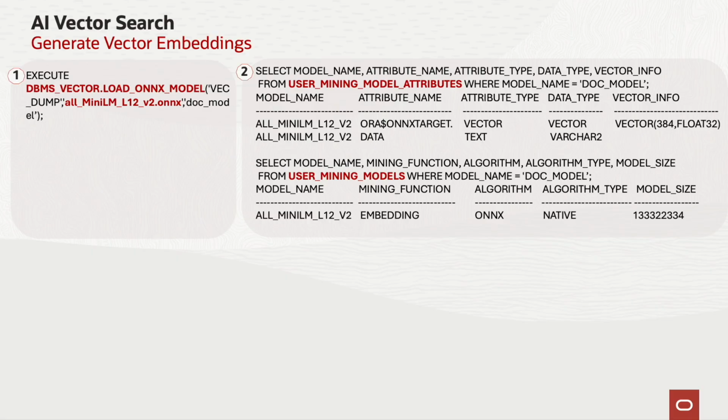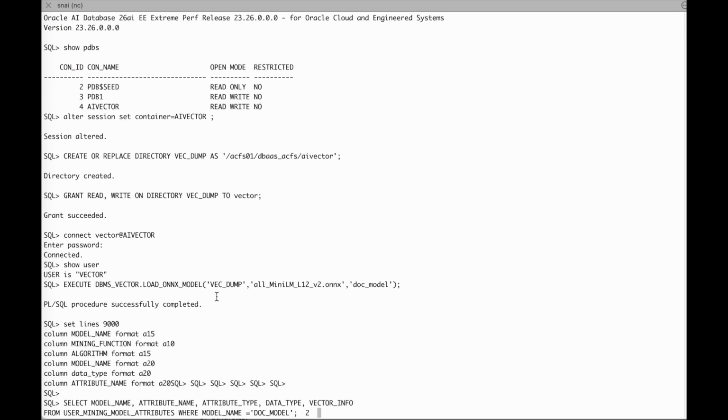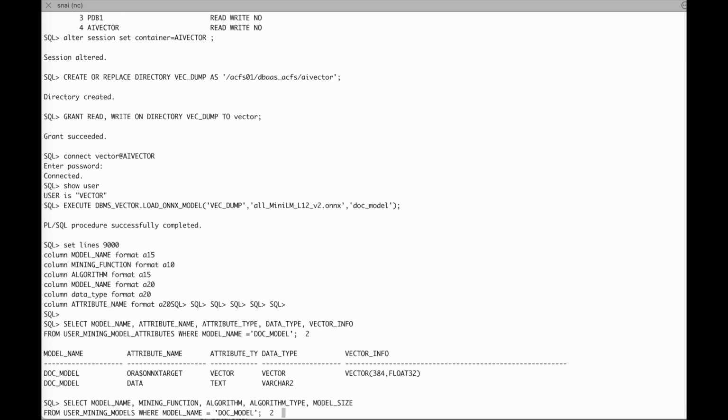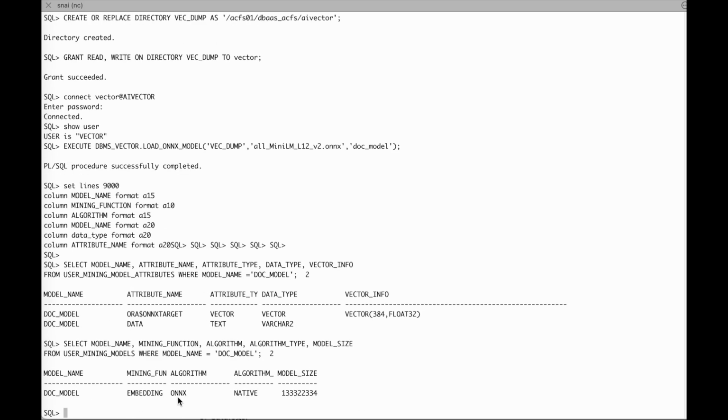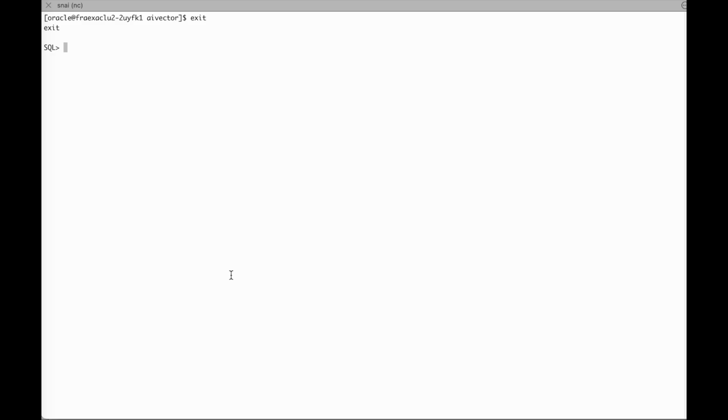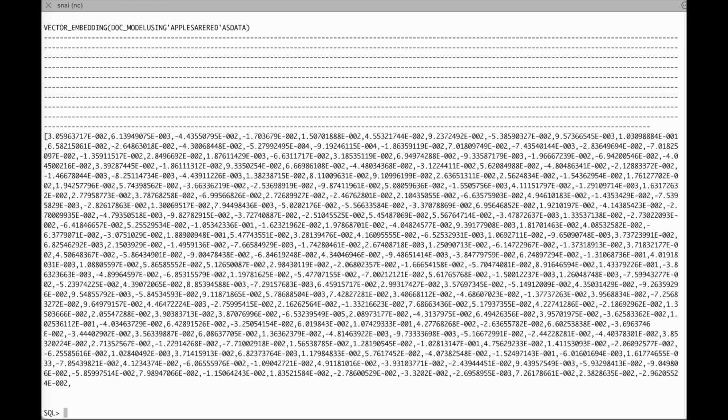In the second section, shown are the queries on user mining model attributes and user mining models to see the loaded model details. The third section shows two examples of select statements. Here the text input, apples are red, is converted to a vector embedding using the function VECTOR_EMBEDDING by the doc_model that we loaded in the first section. The output will be vector embeddings shown in section 4.